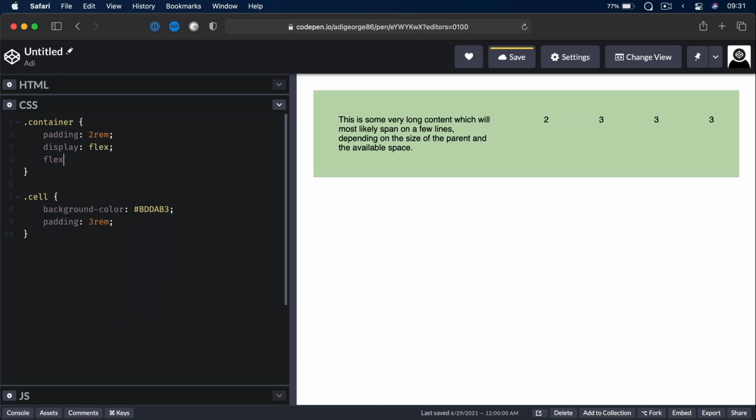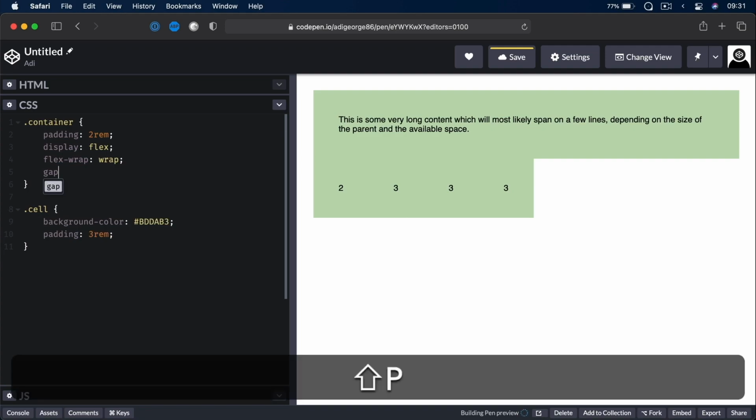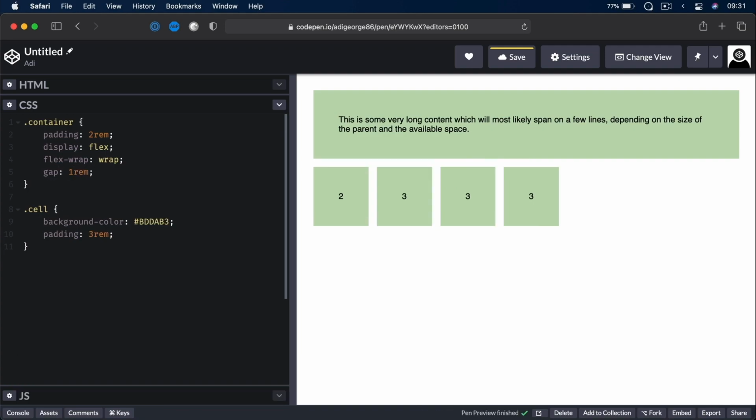So back to the container, we're going to set display to flex. We're going to set the flex wrap to wrap so we get new lines. And we'll also set a gap to 1rem. So watch what happens here.